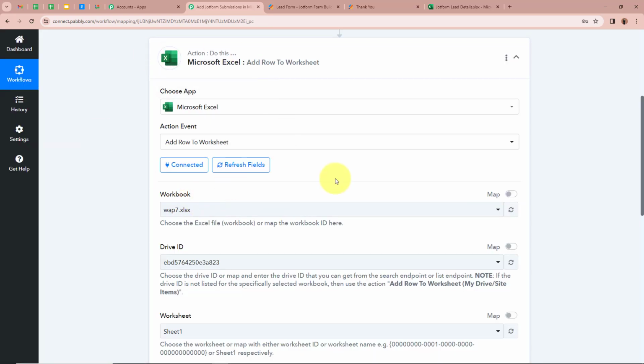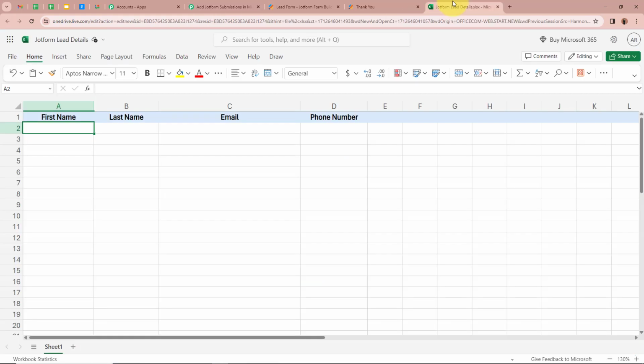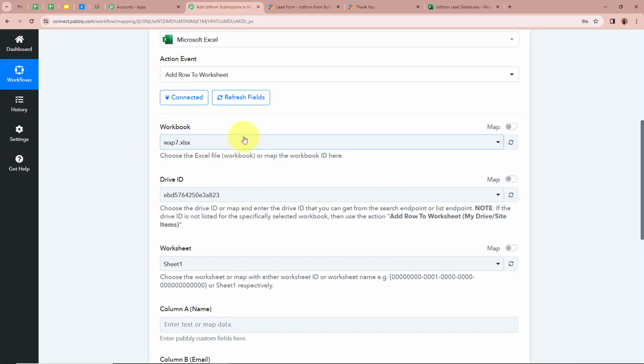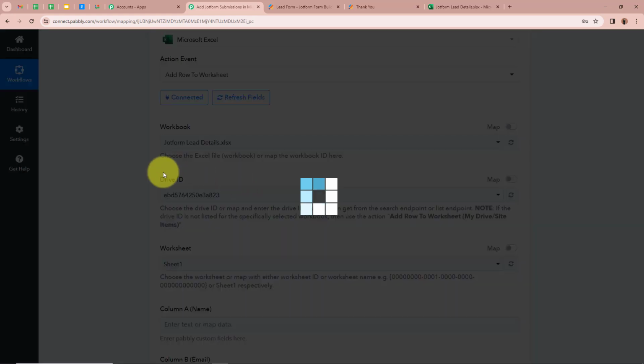So after connecting Microsoft Excel with Pabbly Connect, it is asking us to select a workbook. In my Microsoft Excel, I have created a workbook by the name of Jotform Lead Details, and I want that whenever a new lead is generated with the help of Jotform, the details of that lead should automatically be transferred into this worksheet. So for the workbook in Pabbly Connect, I'm going to select Jotform Lead Details.